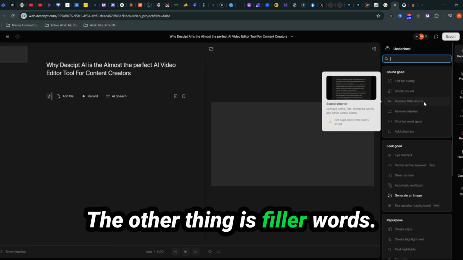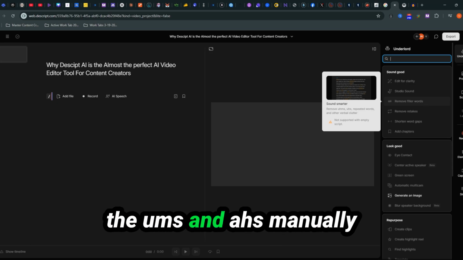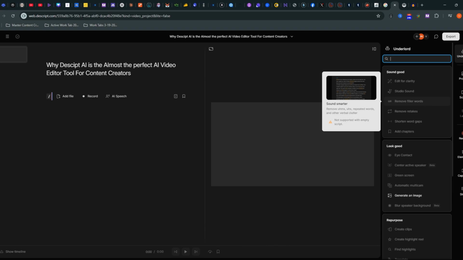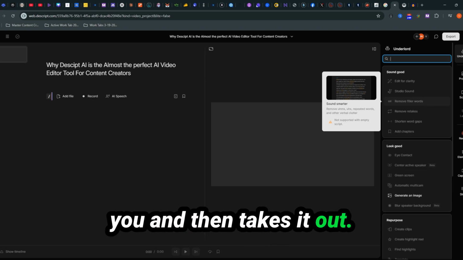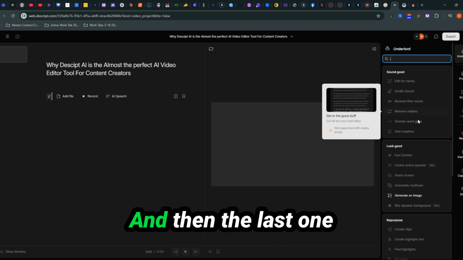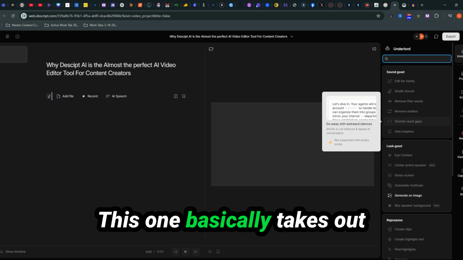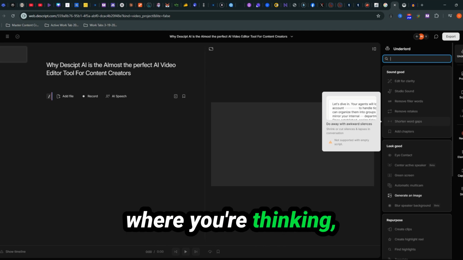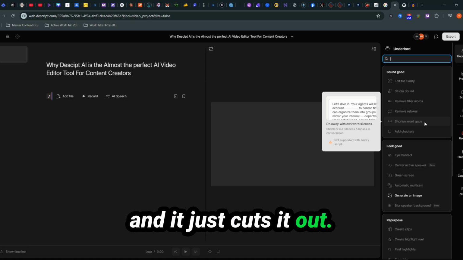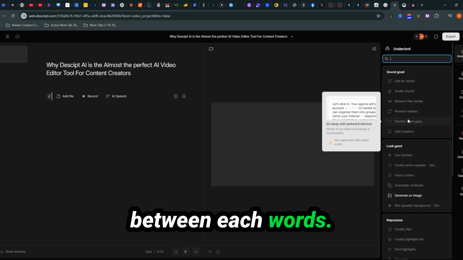The other thing is filler words. This thing saves a lot of time. So instead of removing the ums and ahs manually and cutting it out, this one automatically finds it for you and takes it out from the script. And then the last one is shorten word gap. This one basically takes out all the pauses, the moments where you're thinking, and it just cuts it out. So it makes your audio a lot more lively and there are no gaps between each word.